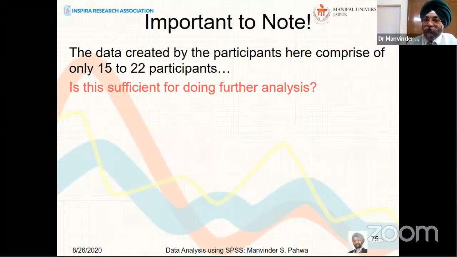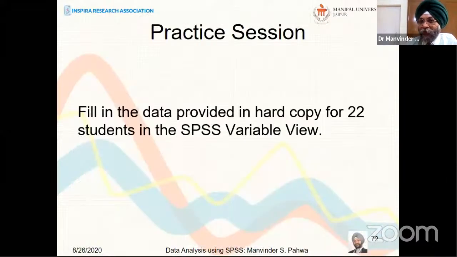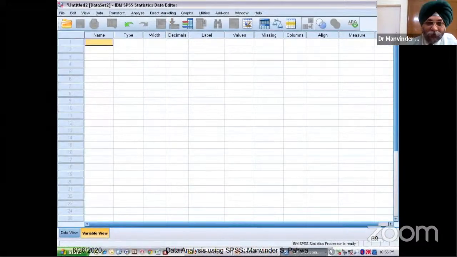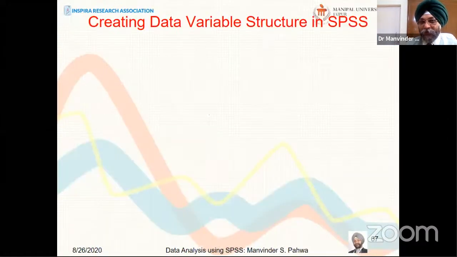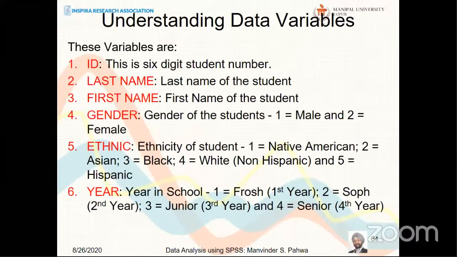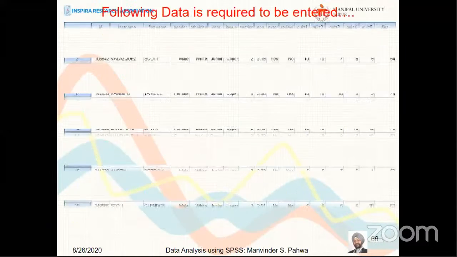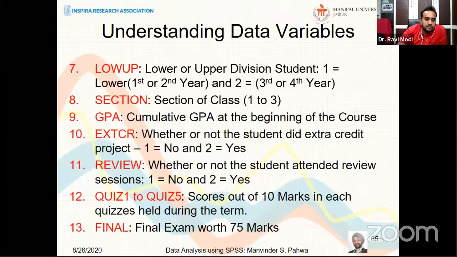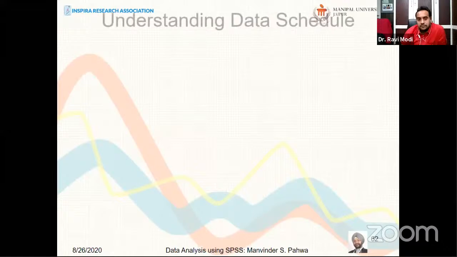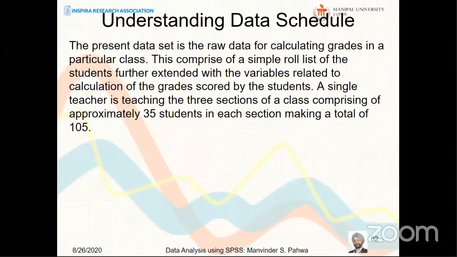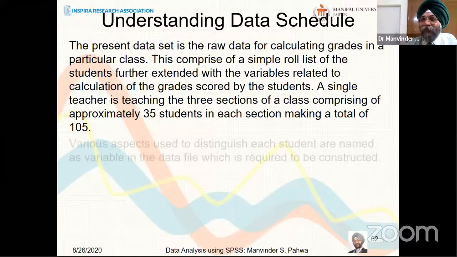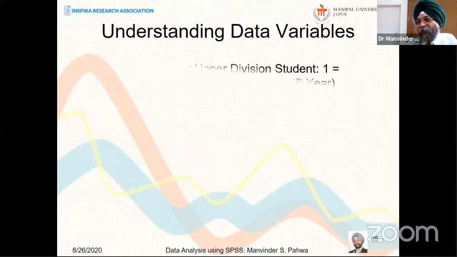And yesterday also I told you, how many people are there in this class? Sir, there are 22 now. No? Just a moment. How many people are there? Sir, 35 students approximately, 35 in each class. And how many total? Sir, it is 105 because they were divided into three sections. So these 22 will not be sufficient for making the analysis of all, right?